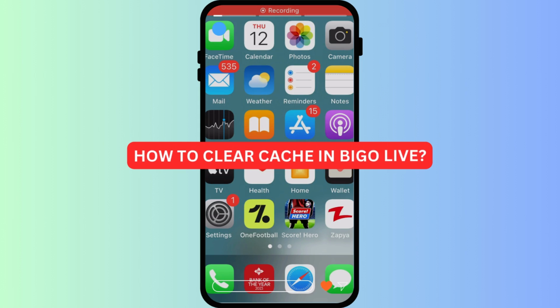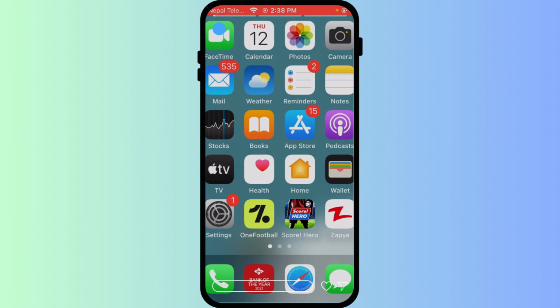How to clear cache in Bigo Live. Is the Bigo Live app acting slow or glitchy on your iPhone? Clearing its cache can often resolve performance issues and free up space. It's like giving your app a fresh start. Let's clear Bigo Live cache.